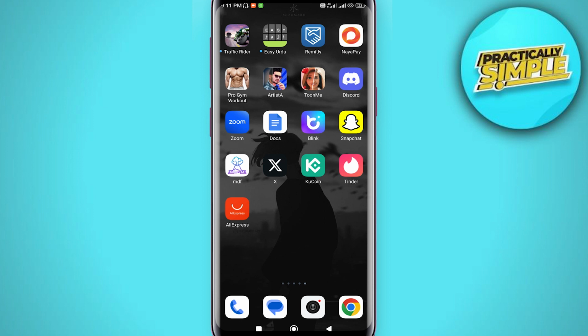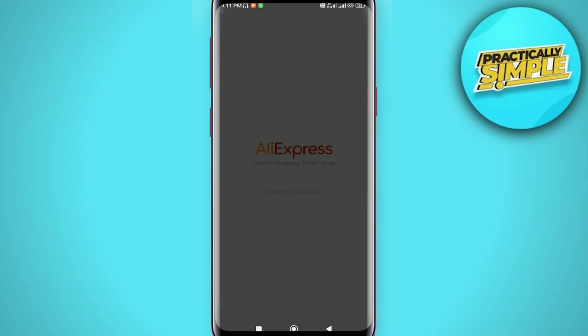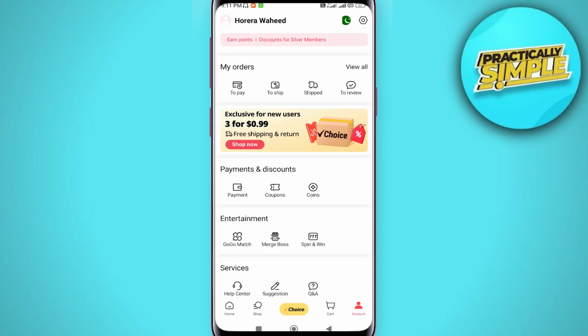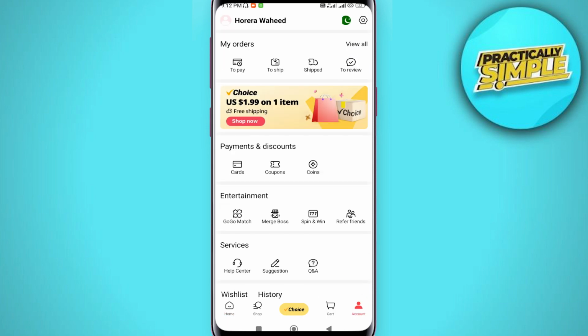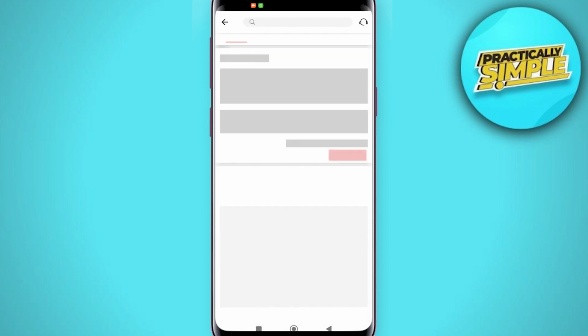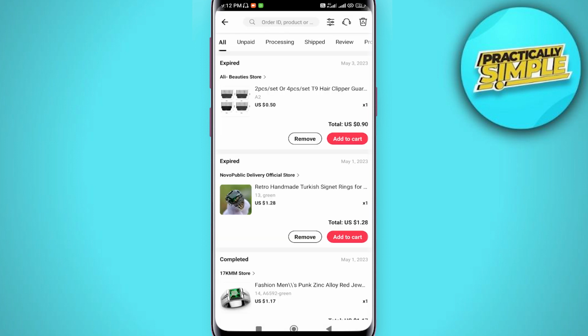What you can do is just go to the Aliexpress app. Go to the account icon from the bottom right corner, go to my orders and click on view all, and you will be able to see all the orders here. Just select the order that you would like to cancel, hit the cancel button, follow the instructions, and then you should be good to go.